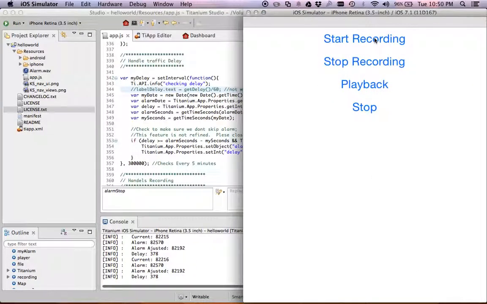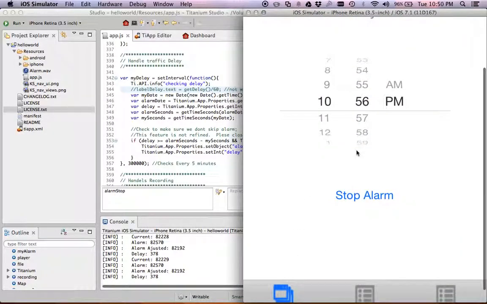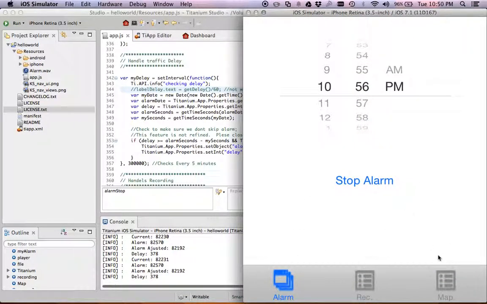You can change the tone. So let's start recording. New alarm tone. Stop recording and then playback. New alarm tone. It saves the alarm file, and that'll actually play in the alarm. Now, next time your alarm goes off, it'll be that new sound.